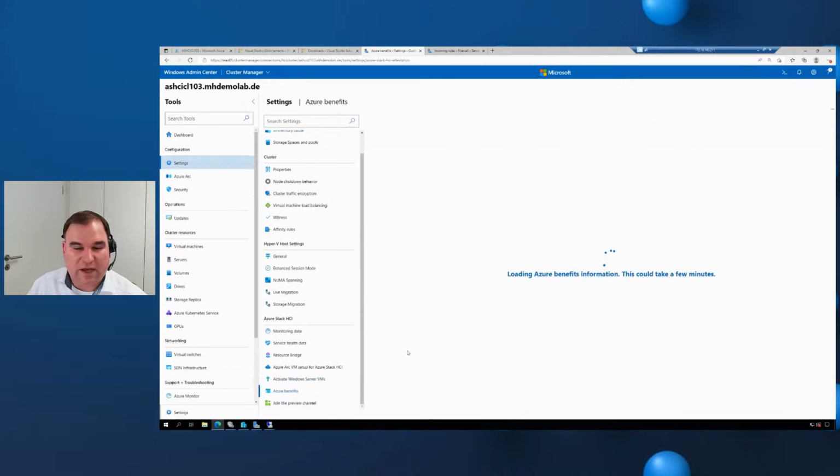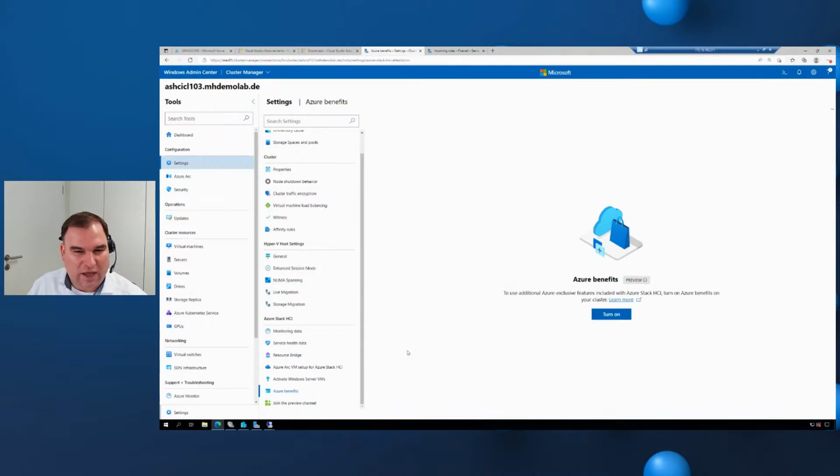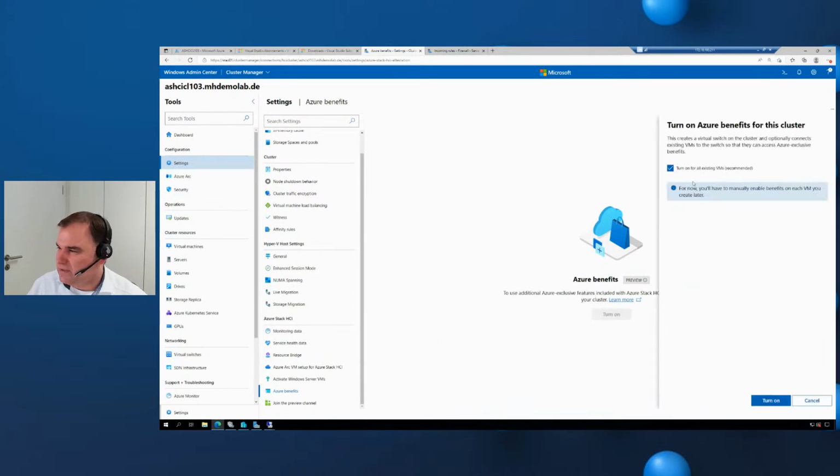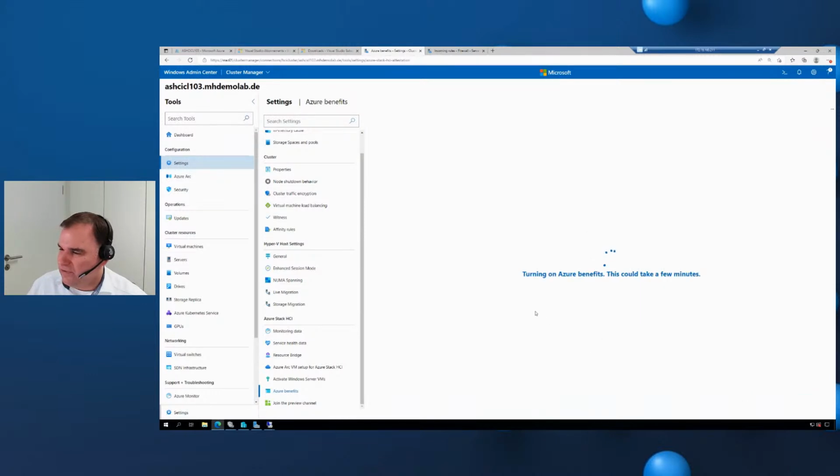Azure benefits means I will receive extended security updates for VMs running on Azure Stack HCI. I will be able to run the Windows Server Datacenter Azure Edition and these exclusive capabilities on Azure Stack HCI. So we'll turn on these settings, and it says, okay, I will have to turn on these benefits for each virtual machine because it will not be configured automatically for all the machines that are actually there. So let's turn on the Azure benefits. Configuration takes a few minutes.